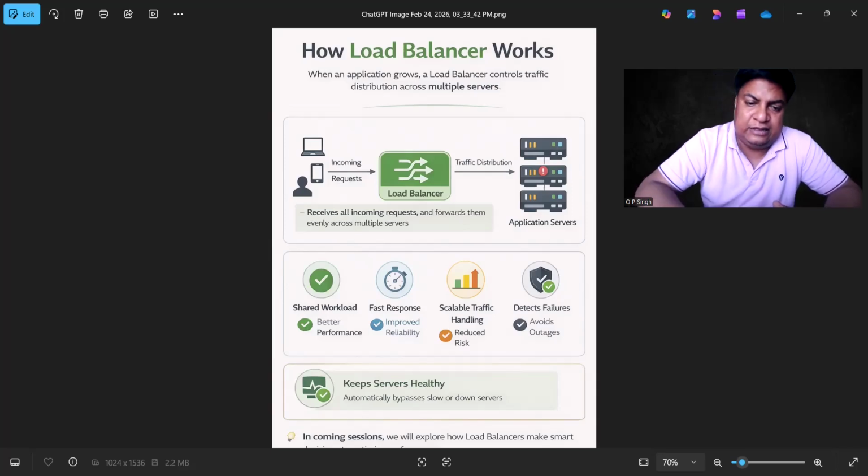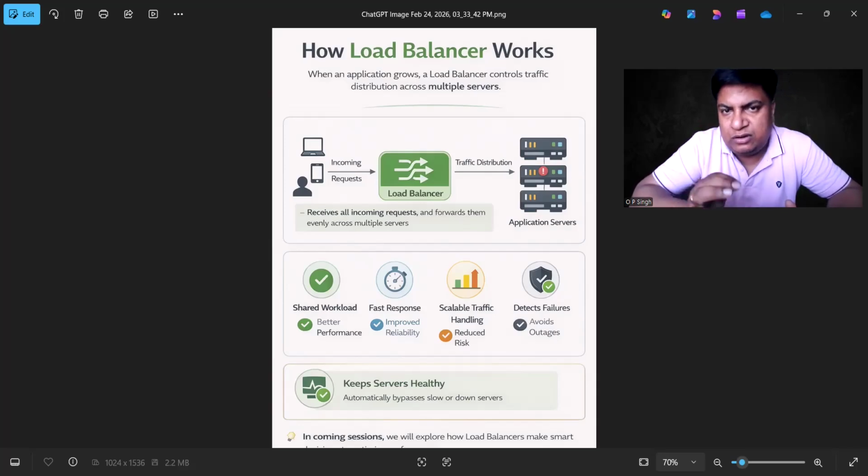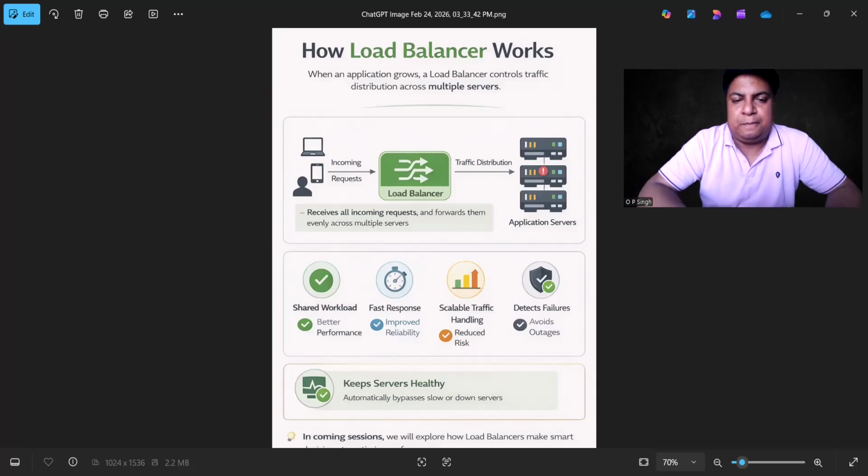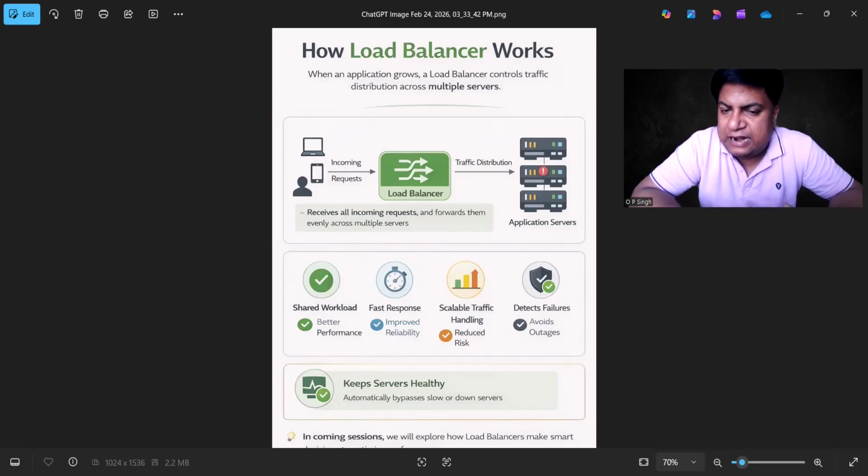So obviously the user will not do this manually, right? Okay. So to resolve such a problem, we have a special tool that is known as a load balancer. Okay, this modern system is known as a load balancer. So in simple words, a load balancer is like a smart traffic manager. Yes, it sits in front of your application servers, and becomes the single entry point for all the incoming user requests.